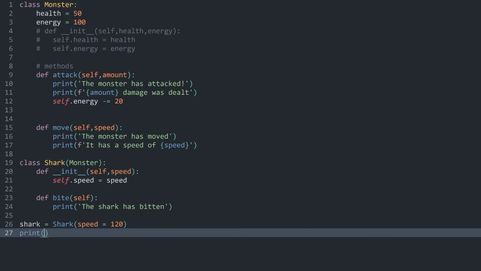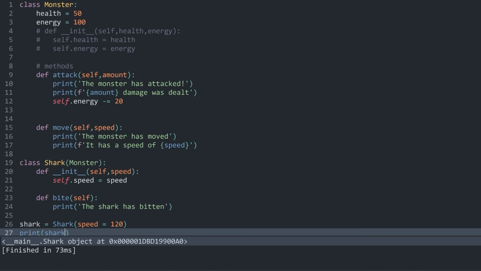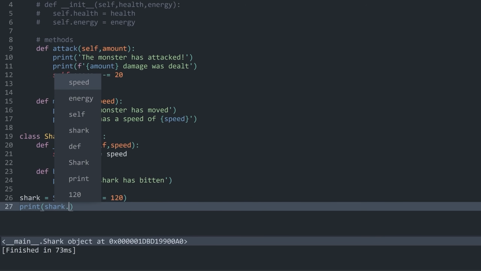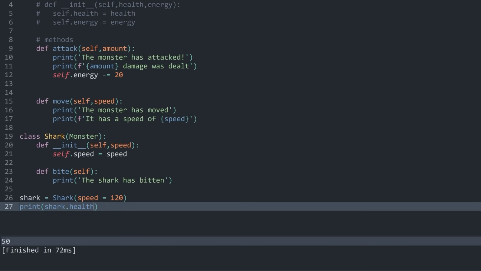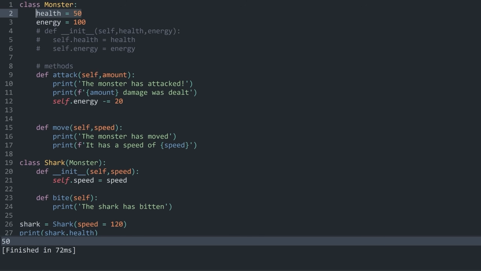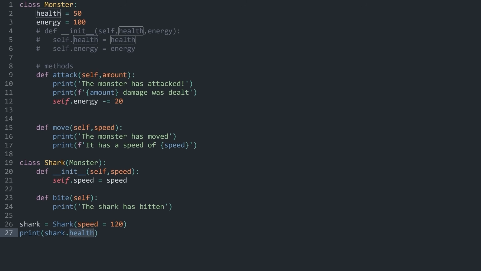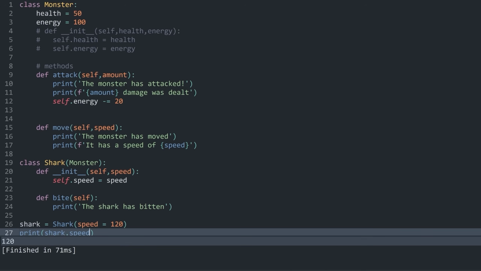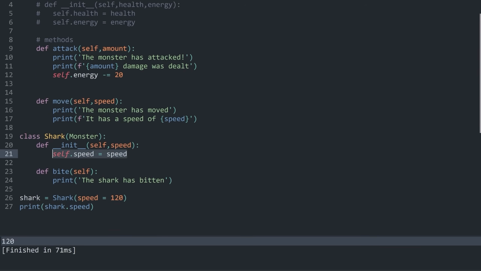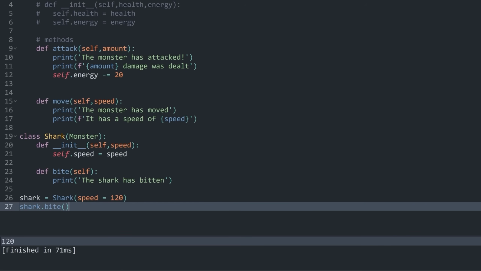And now if I print my shark, all of this works just fine and we are getting an object. But what I can do now is get my shark.health, and this is the 50 we have set all the way at the top here. I can also get my shark speed. This is the 120 we set for the shark in here. And besides that, I can also call shark.bite. We get the shark has bitten.